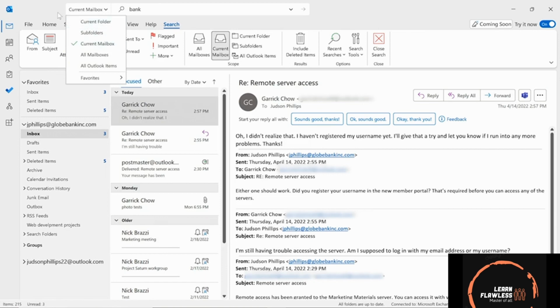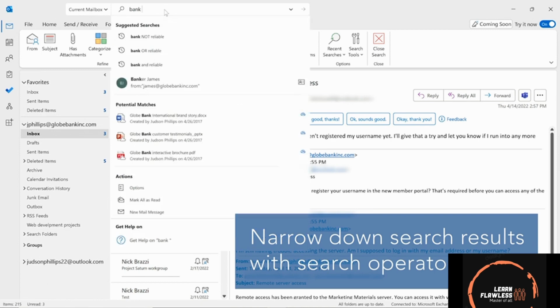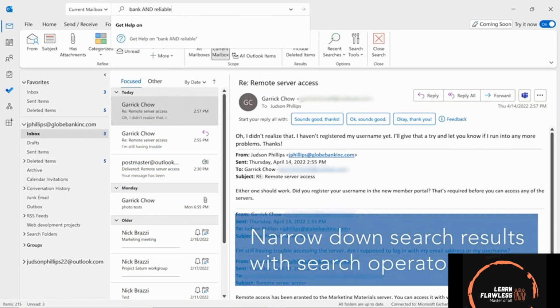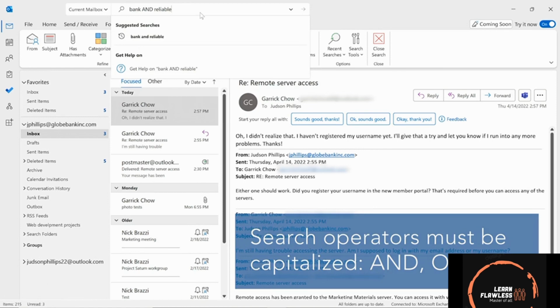and so on. If that produces too many results, you can narrow down your results by adding search operators. For example, if I'm looking for a message containing the word bank and the word reliable, I would type bank AND reliable. The AND must be in all capital letters in order to search for messages that contain both of the words bank and reliable. If it's in lowercase, Outlook will search for the word and.